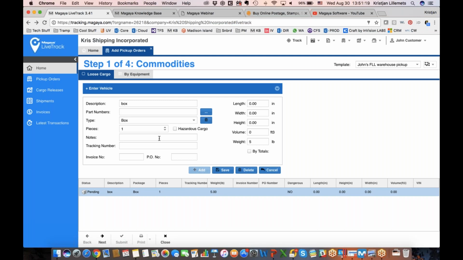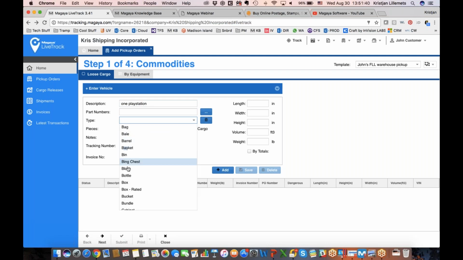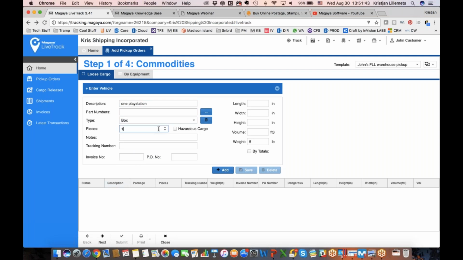All right, so what we've added in addition to make this easier for the online pickup order specifically: let me for example delete this line and let me add a new commodity. So I would say this is one PlayStation, it is a box, one piece, some custom notes, and the new field here is that if there's already an existing tracking number, a label on this, they can now enter the tracking number of this pickup order.